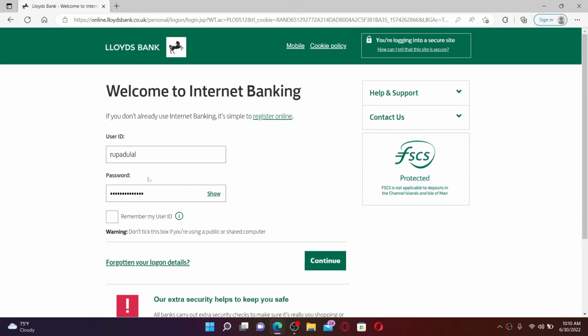After typing in your credentials correct, you can click the continue button in order to log into your Lloyds online banking account quick and easy. By logging into your online banking account, you can get hold of your account, check your balance, view your transactions, and so much more whenever you want and wherever you are.